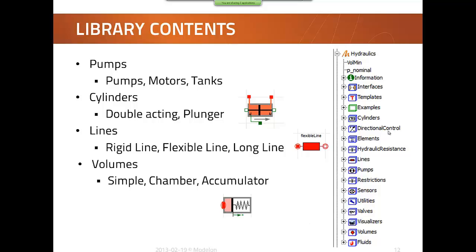Okay, so let's go through a little bit of what we can find in the library. So you can find the typical pumps. There are pumps, motors, and tanks. You have cylinders, there are actuating cylinders. You have double acting, single acting, plunger models. So these can be connected with the translational library. Then you have line models when you have long distance feeding through a rigid line, for example, or a flexible line, a long line, depending on what modeling capabilities you want to capture.